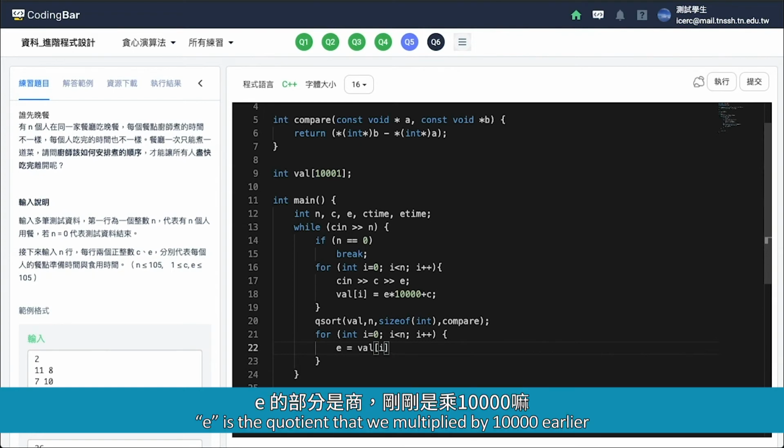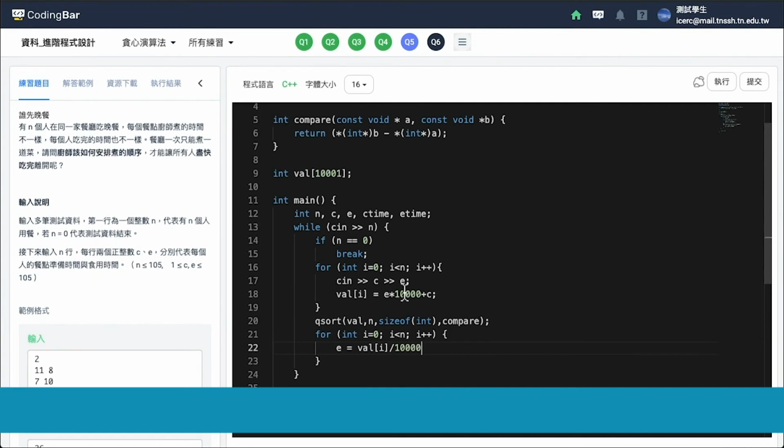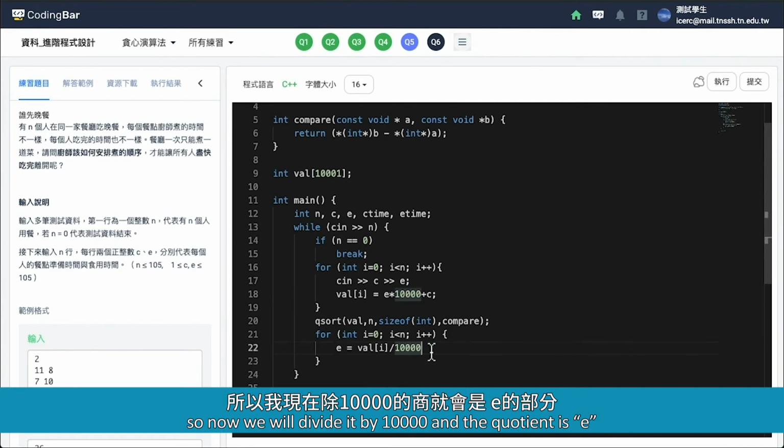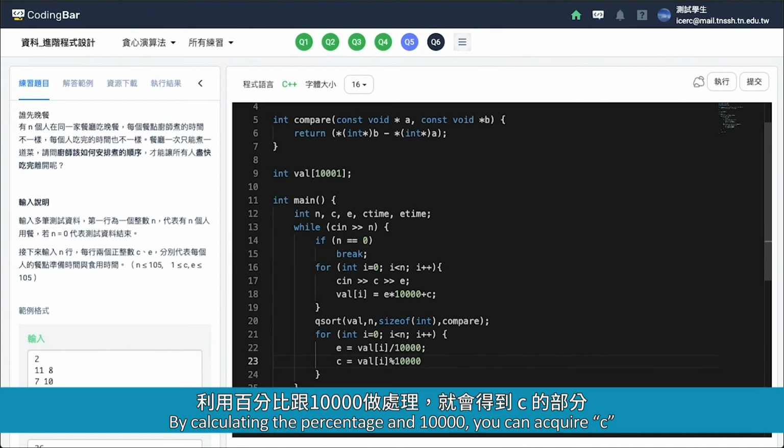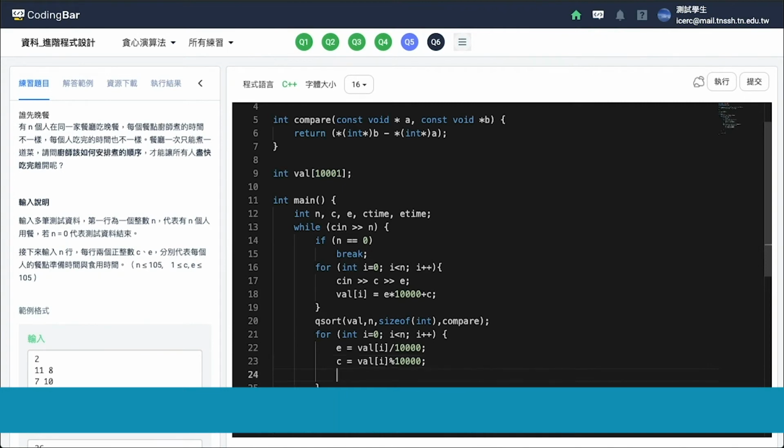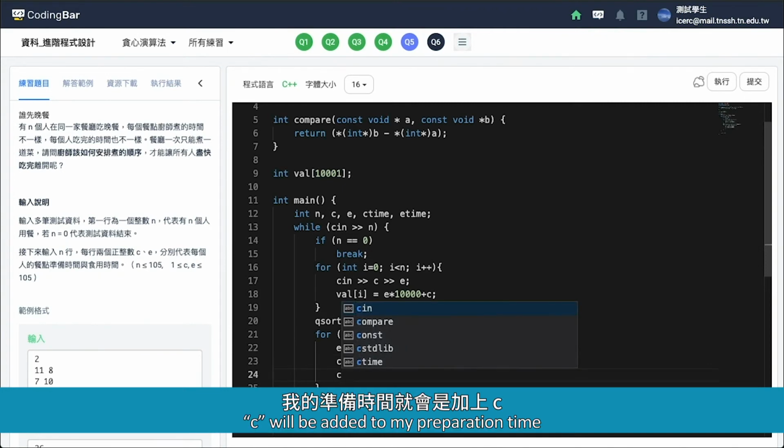E is the quotient that we multiplied by 10,000 earlier. So now we will divide it by 10,000 and the quotient is E. How about C? It is the remainder. By calculating the percentage and 10,000, you can acquire C. C will be added to my preparation time.